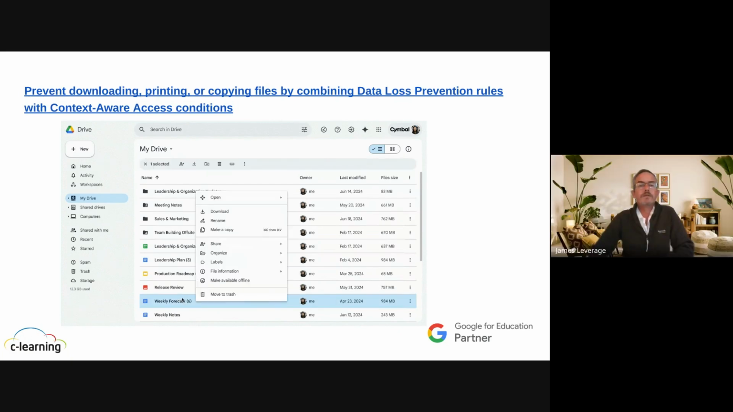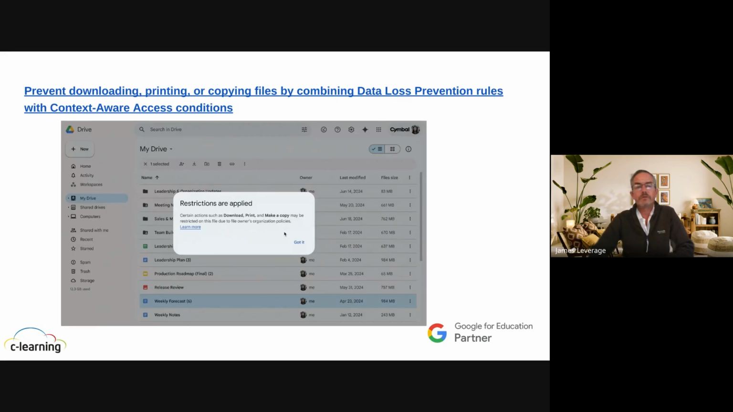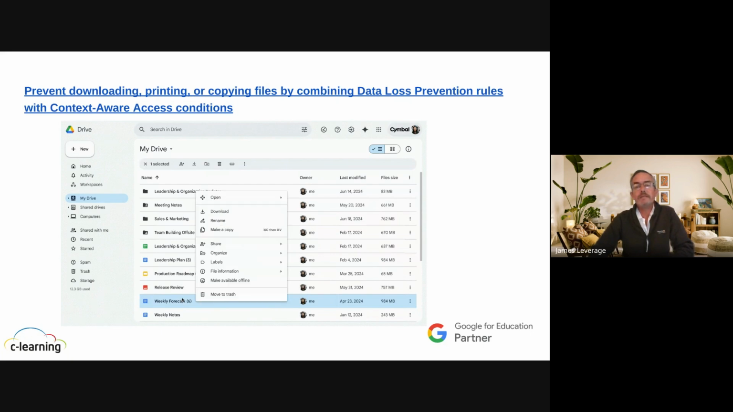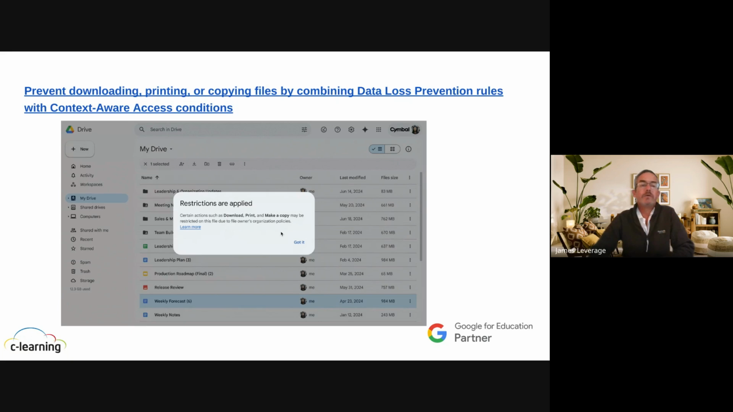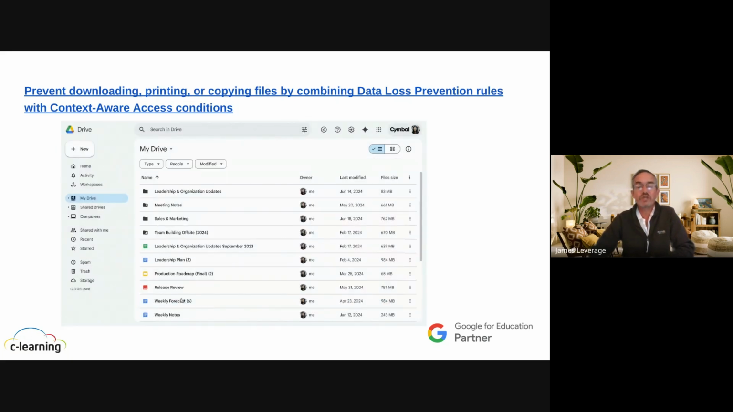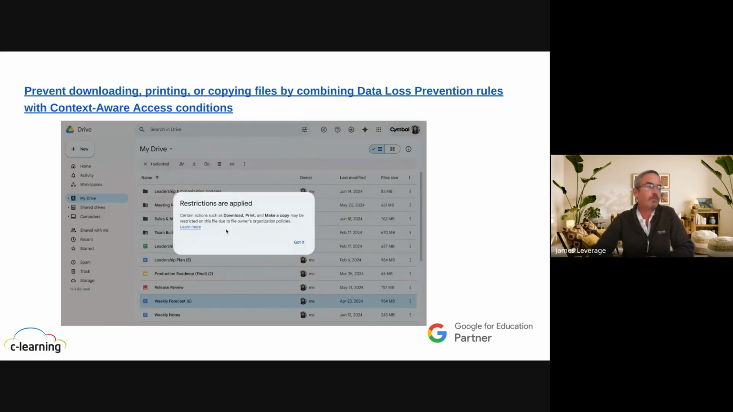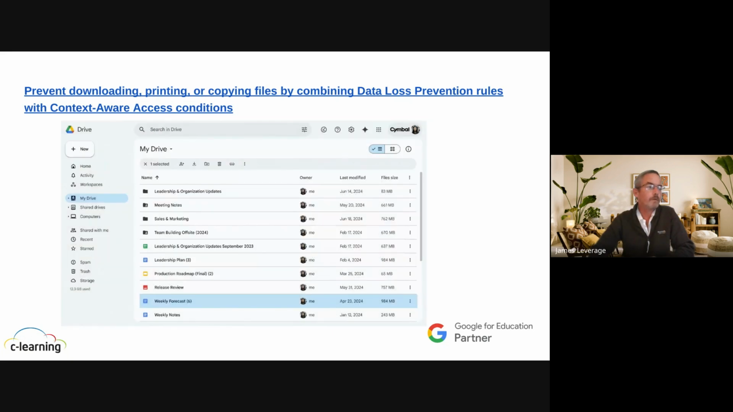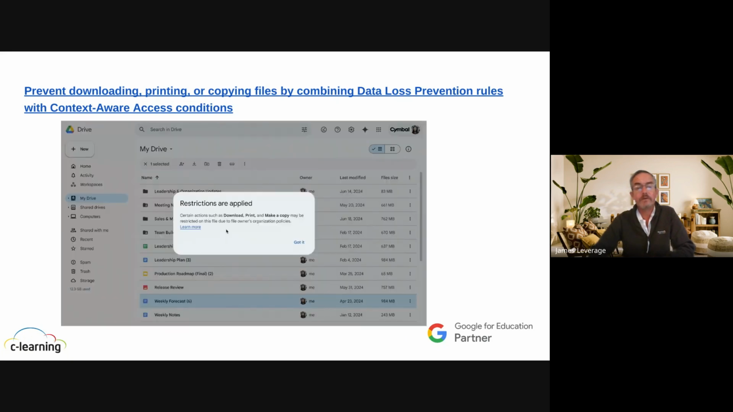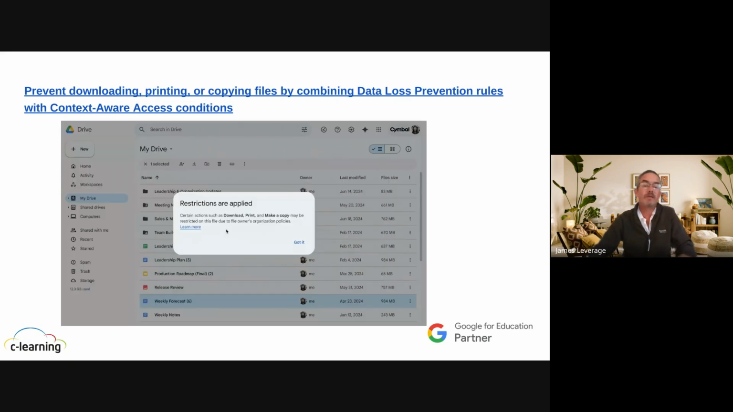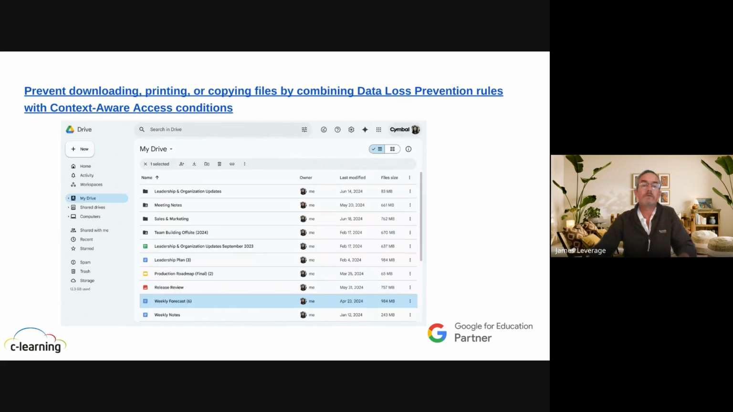This next one is we've spoken about DLP rules and context-aware access. By combining DLP and context-aware access, you can prevent downloading, printing, and put restrictions on what can happen to docs within your domain. Now, this is something that's part of the Security Center in Plus and Standard. In that, if a document, for example, has been shared outside of the domain, you can find it, and then you as an admin can go in there and restrict the downloading, printing, and copying.